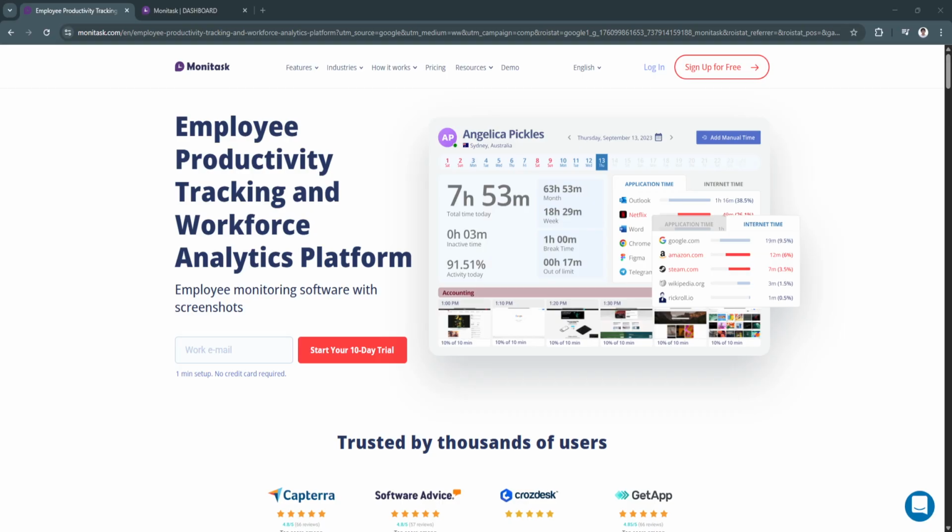So, what makes Monitask unique and powerful is that they have features such as time tracking with screenshots, employee monitoring and reporting, task and project management tools, data privacy and user permissions, and also affordable pricing with a free trial. So now let's get started.